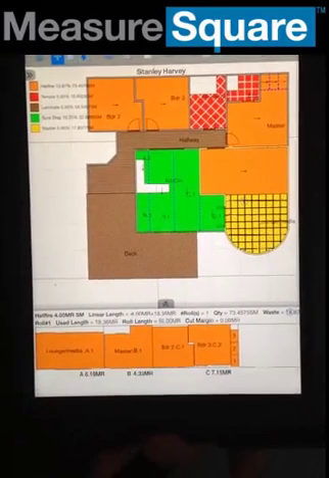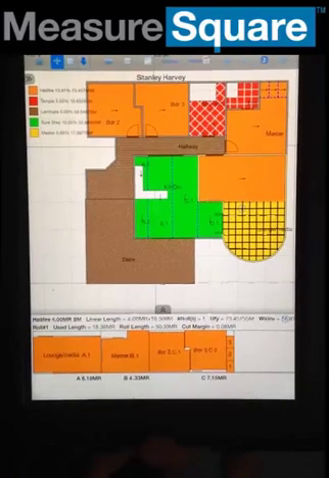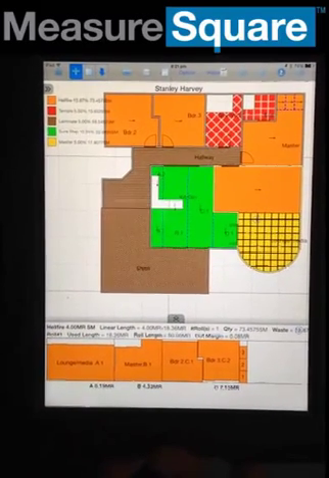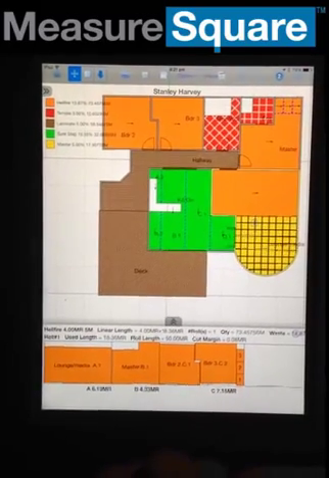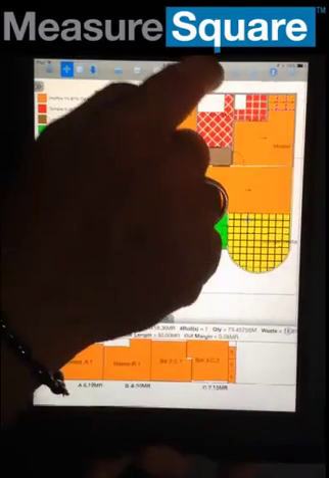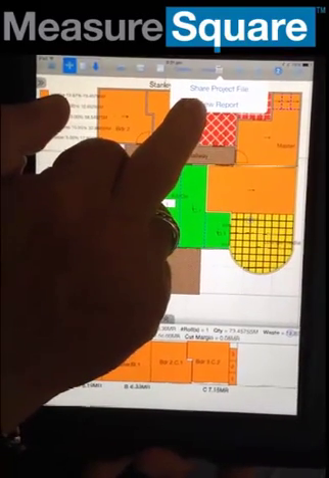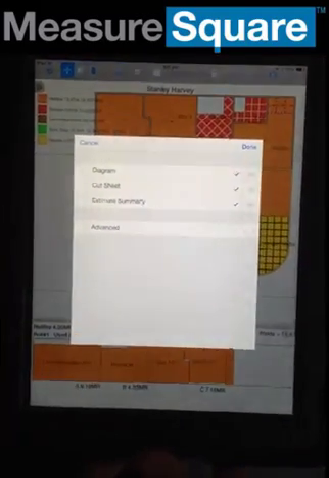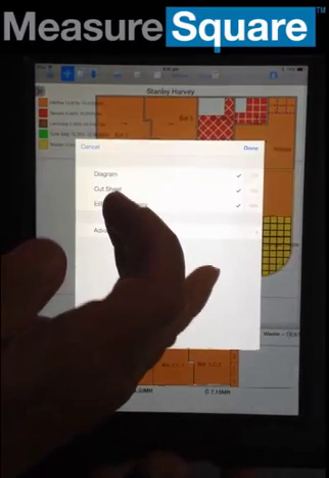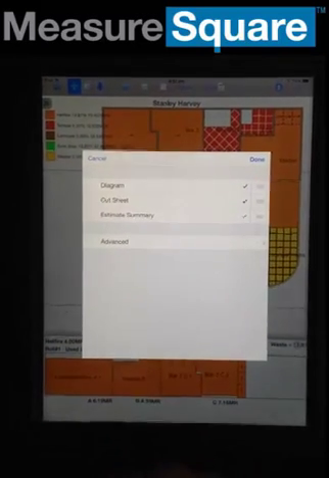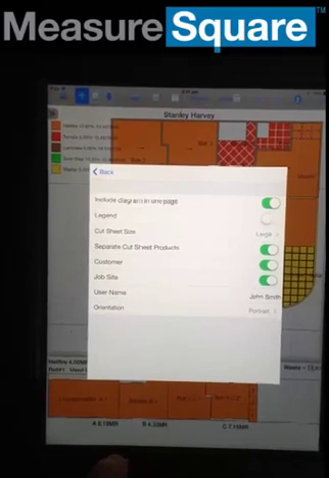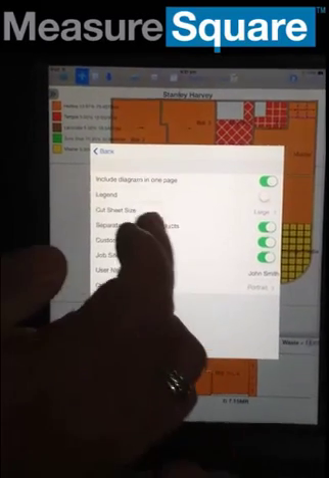One of the final areas that we'll look at with this particular short video is how do we send this information not only to the customer, but how do we send it to the installer. At the top of the screen here we have a little icon. It says View Report. Okay, now in the View Report option we have the option to send the diagram, cut list and estimation summary. We can also select various bits of information that we want to share with those particular people.